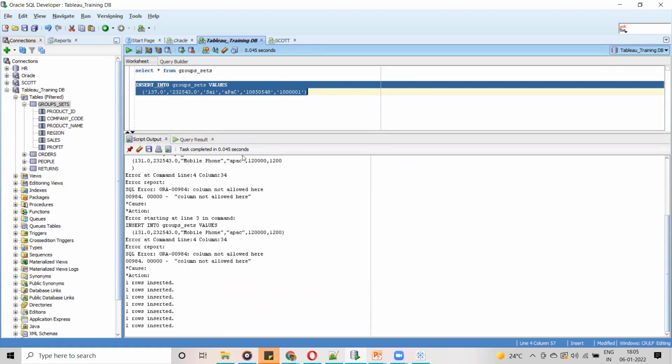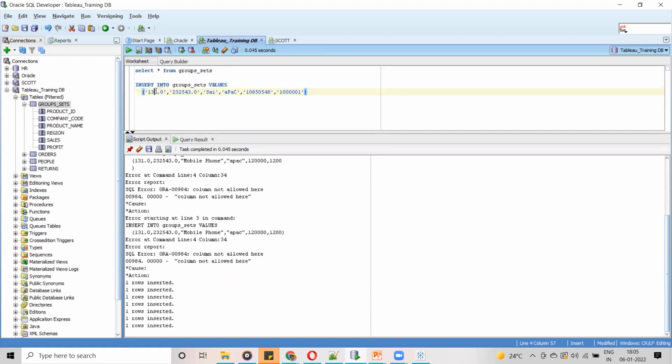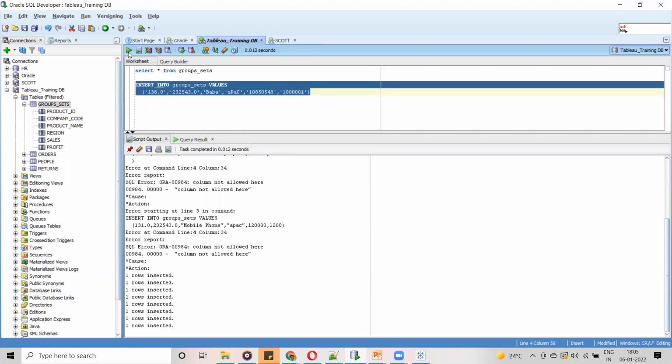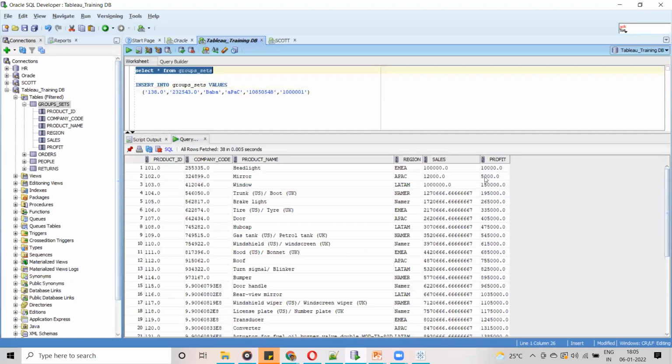Then I am going to insert one more row, and I am going to give ID as 138, and product name as Baba. Now I'm going to insert this one. Now 2 rows I inserted. Now I am going to commit it. I have committed. So now guys, if I run this one, now you can see how many records we are having.